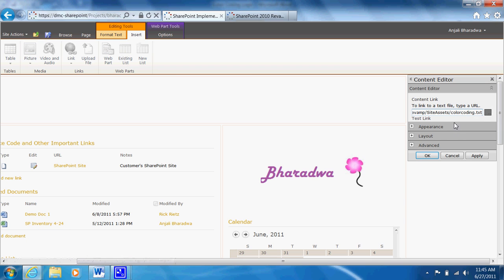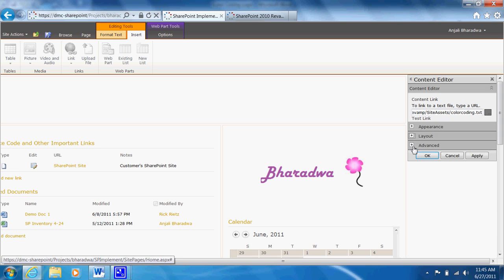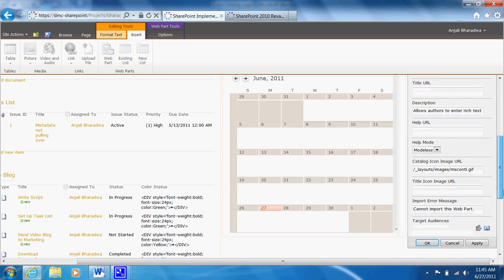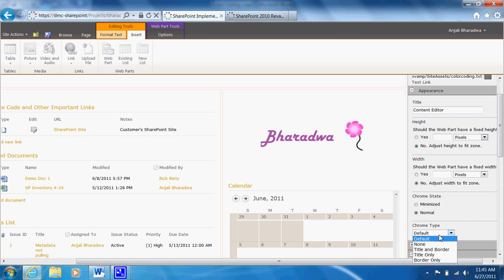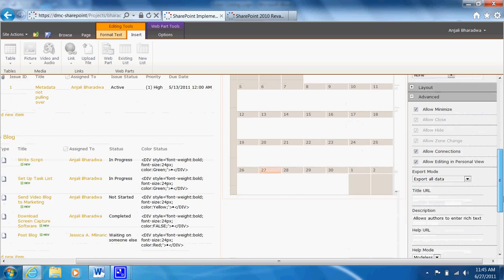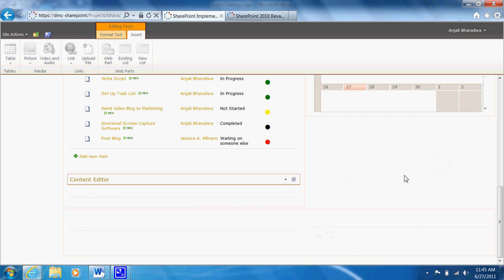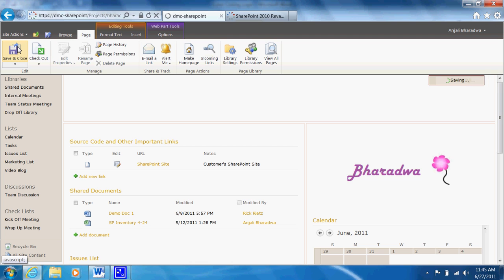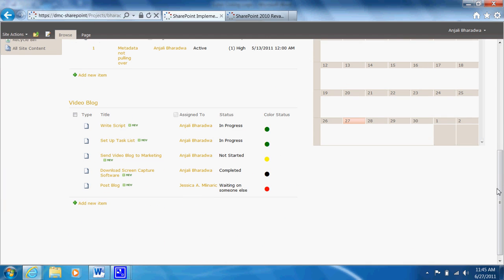Another thing you can do is make this particular web part hidden so that nobody can see it. If you don't have the option to make it hidden, you can also set the Chrome type to none, and that'll hide it from the rest of your users. Hit OK. And we're going to go back to our page, save and close. And now you have a color-coded task list.